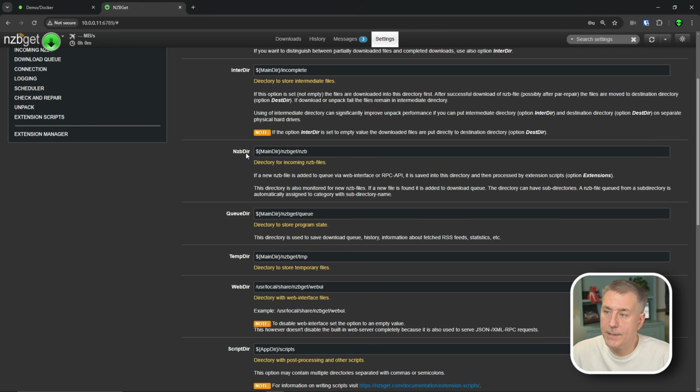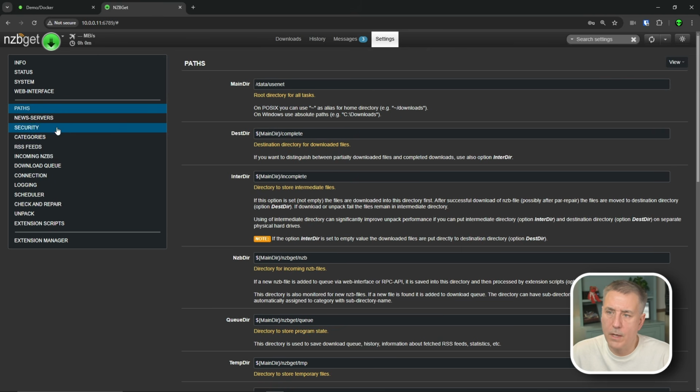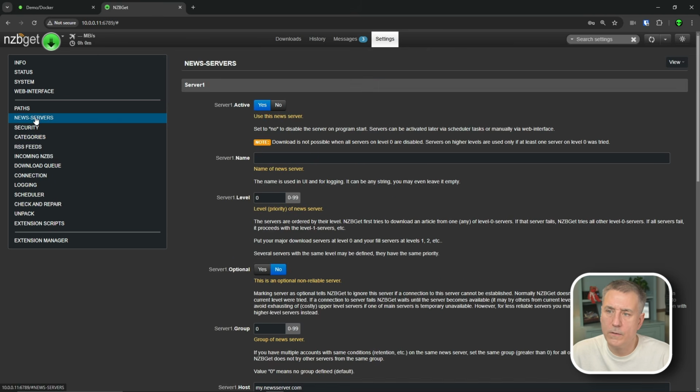So if you choose to do this, it's going to be the NZB directory, the queue directory, the temp directory, lock file, and the log file directories. Done in this section, so scroll back up, and I'm going to go over to news servers. In here, you'll see there's Server1 and then Server1.Active. We want that set to yes, and that's basically saying that we want this news server to be active.